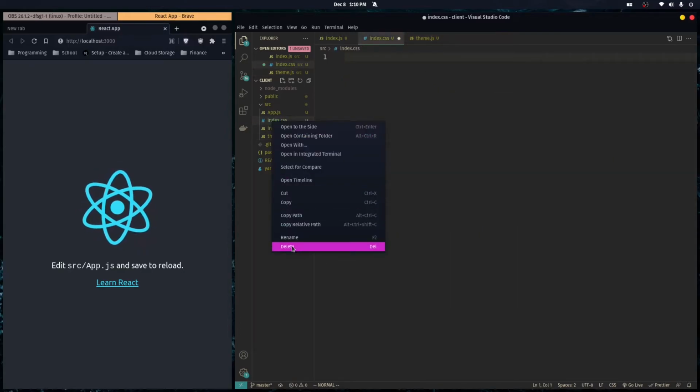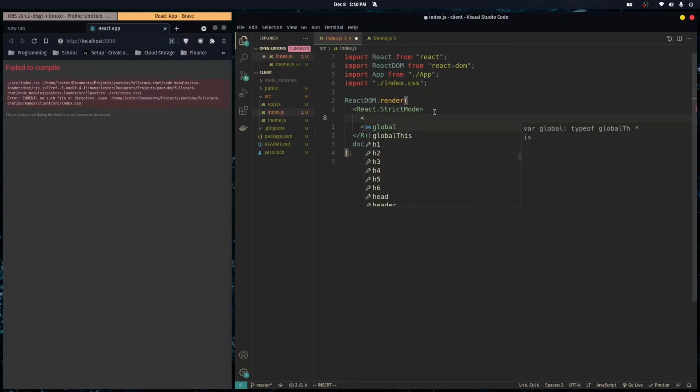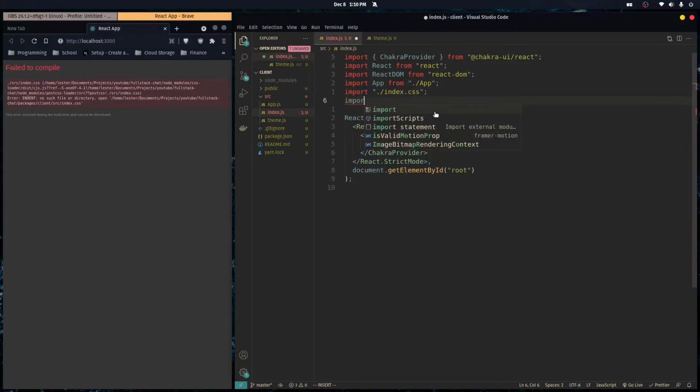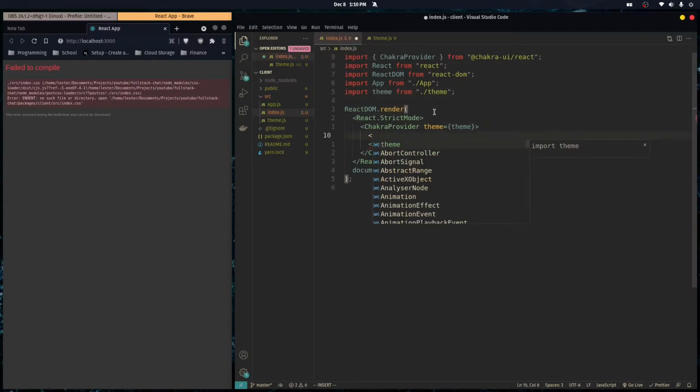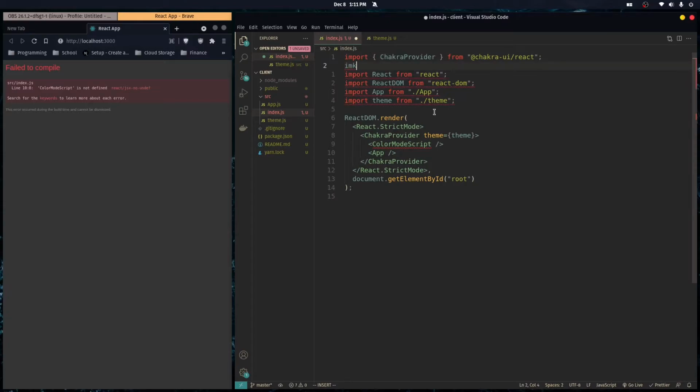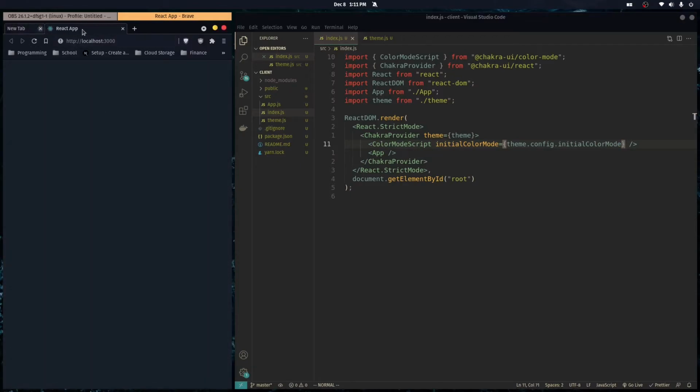So now we can delete this CSS file, and in our index.js, just wrap our application in a Chakra provider. This basically lets ChakraUI do all these things for us. And let's pass it a theme prop of our theme that we created, which we have to import. And then here we want to render a component called color mode script. And I have to import that. Okay. And here we want to pass the prop called initial color mode, and that will be theme.config.initialColorMode. So now when I refresh the application, it has a dark mode background.